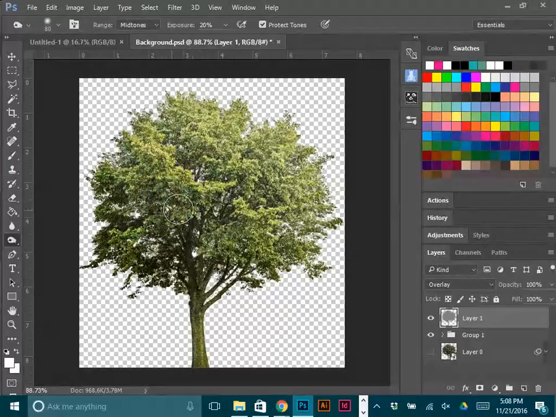And then I'm just going to brush over where I see those shadows. So you can see that it slowly gets a little bit darker, especially in these crevices.